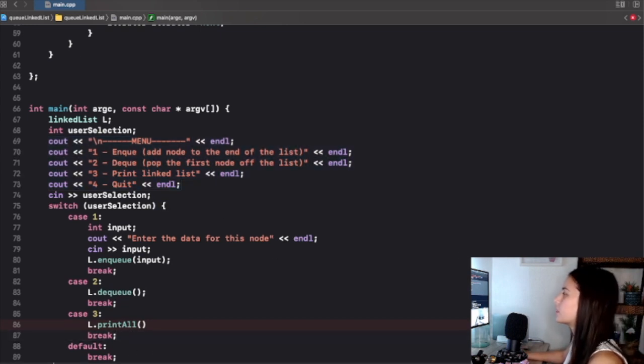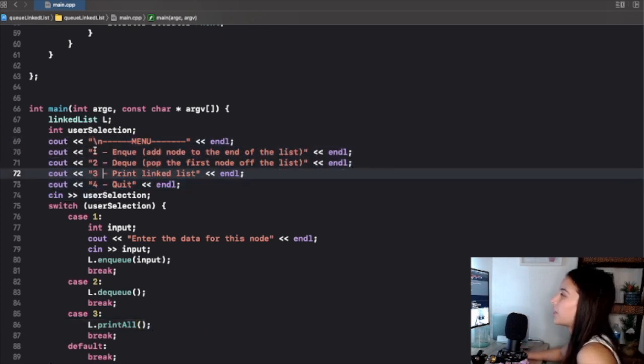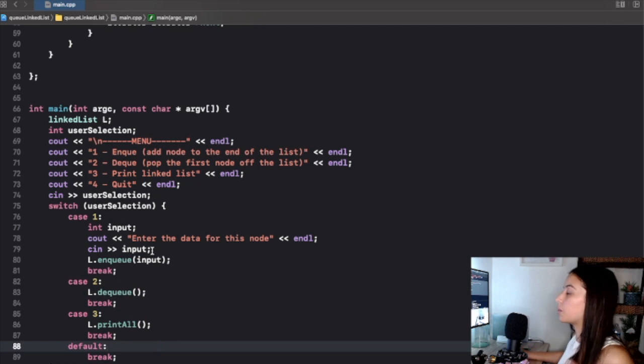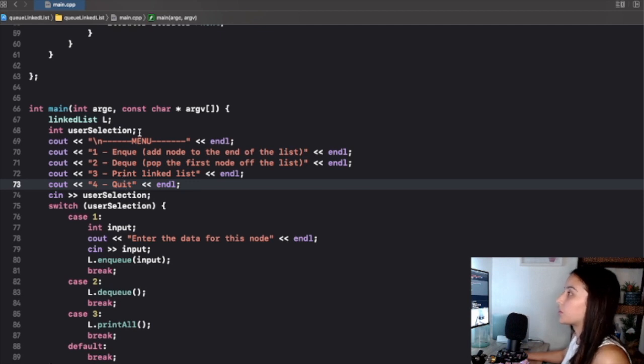So now when the user runs this, they're going to see this menu. They're going to be able to pick, but right now if you notice, when main runs, they're only going to be able to select one thing. So we need to wrap this in a while loop so that the user can keep on adding and deleting until they want to quit, because right now there's no option for them to do more than one operation.